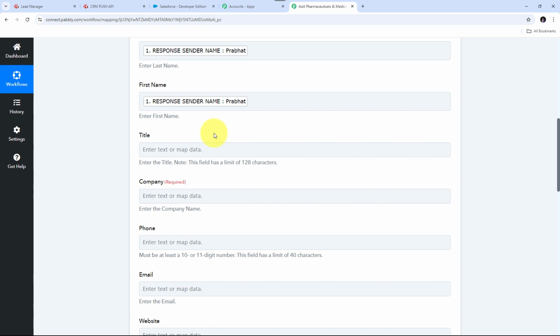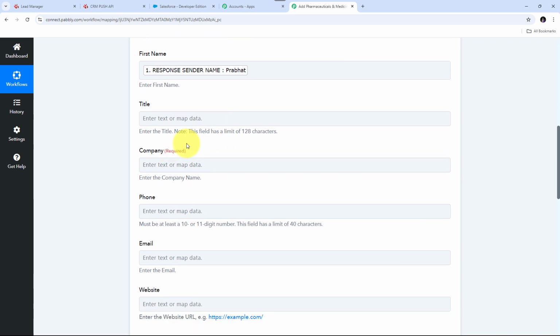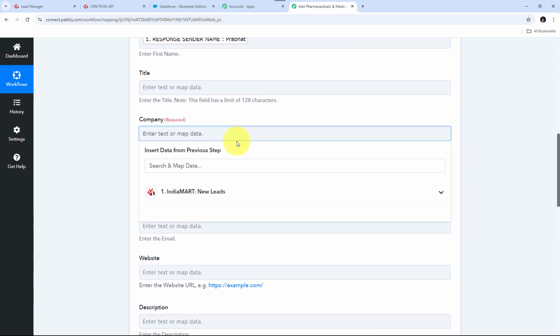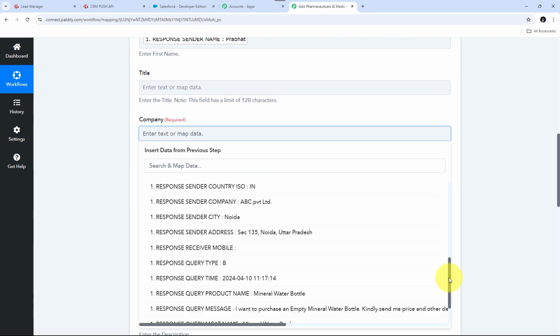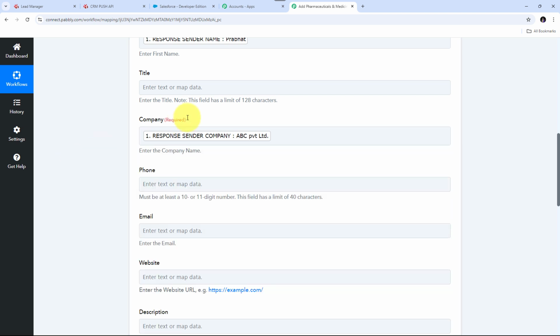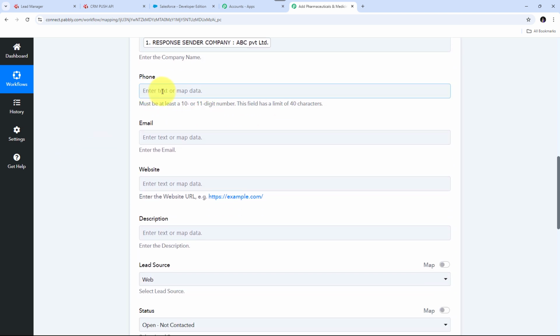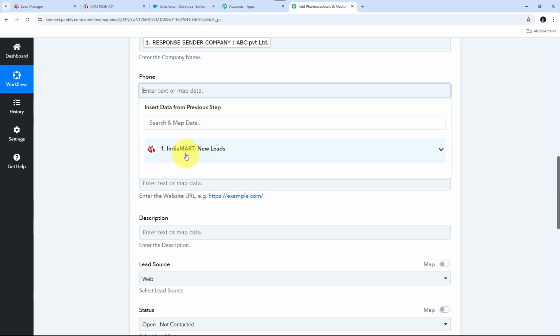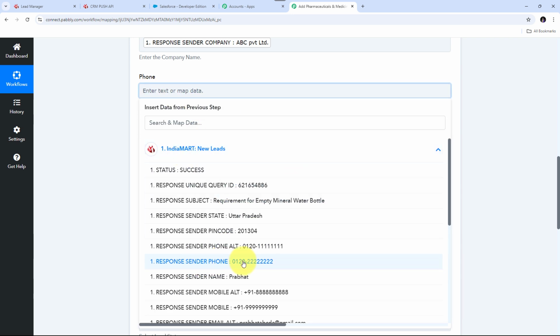And now I have to give the company name. So for the company name, I need to click here. I will open this response of IndiaMART. And here this is my sender company name. So I'm going to map this. Now I'm going to scroll down again and I have to give the phone number. So I'm going to click here. I will open this response of IndiaMART. And here this is the sender phone number. So I'm going to map this.